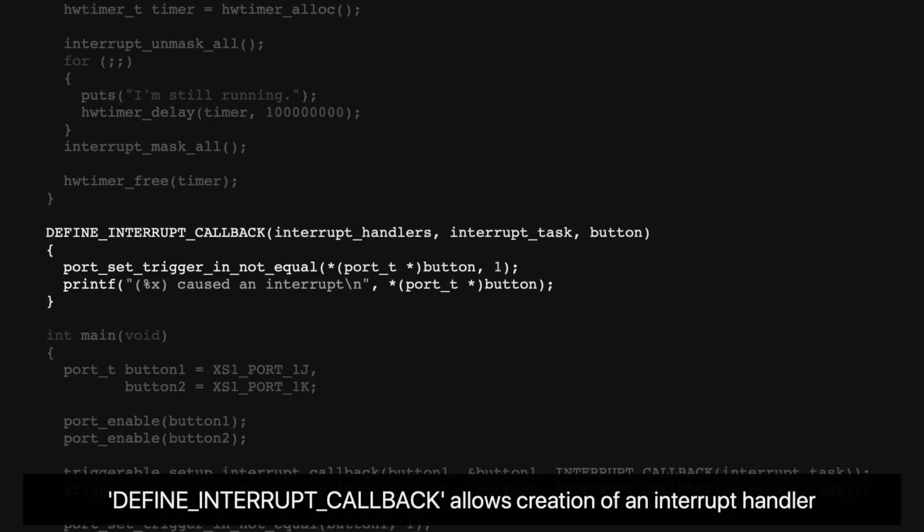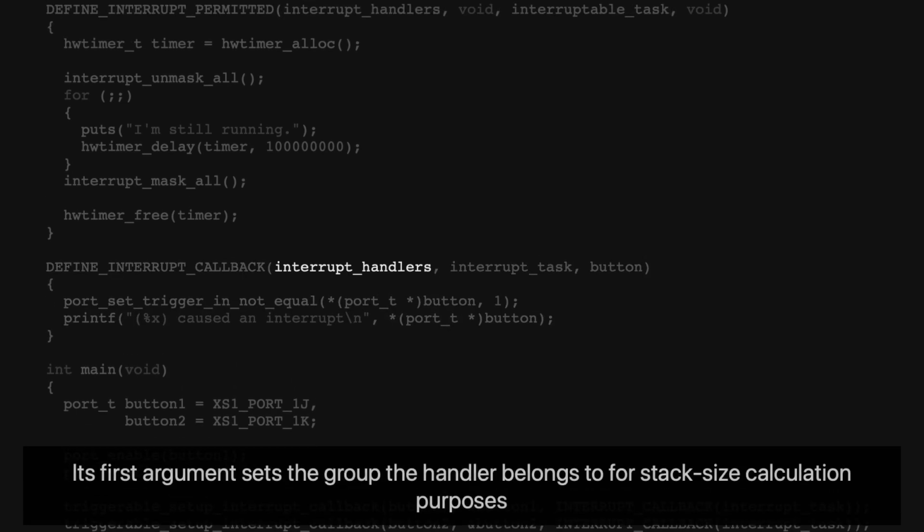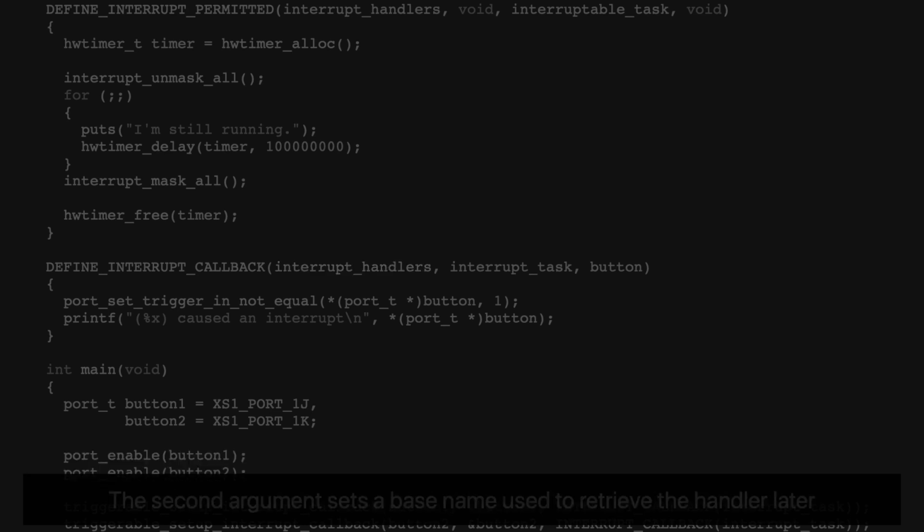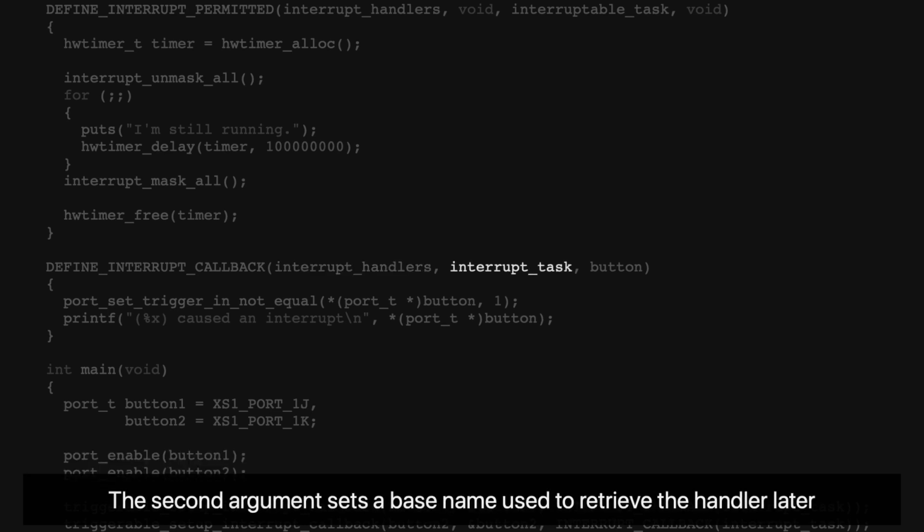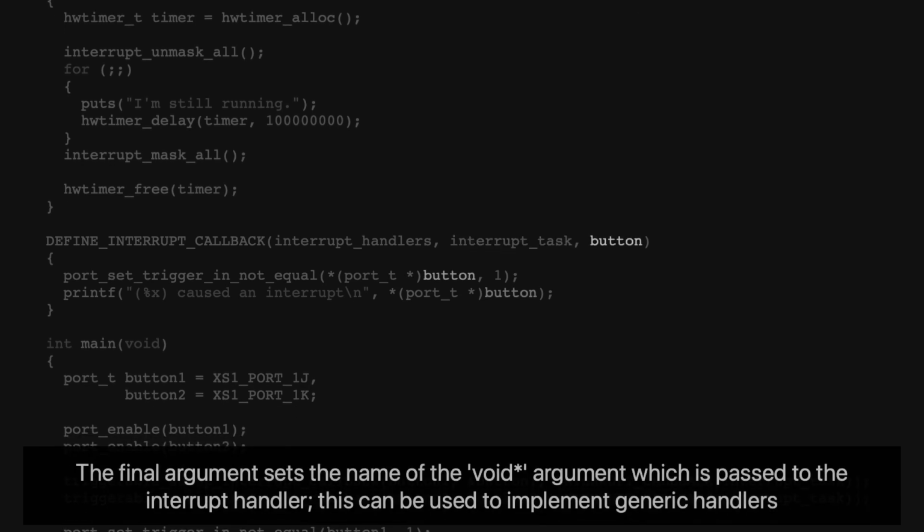We can create an interrupt handler using the define interrupt callback macro. Its first argument is a group name used for stack size calculation. It should be an otherwise unused name and will be used to calculate the worst case stack footprint of handling an interrupt. The second argument is a name for the interrupt handler. This is essentially a function name used to retrieve the handler later, so it must be a valid, unique name. The final argument is the name used for a void star argument which is passed to the interrupt handler implicitly. Here we use the argument to pass in the resource which raised the interrupt, but we can set this to an arbitrary value.